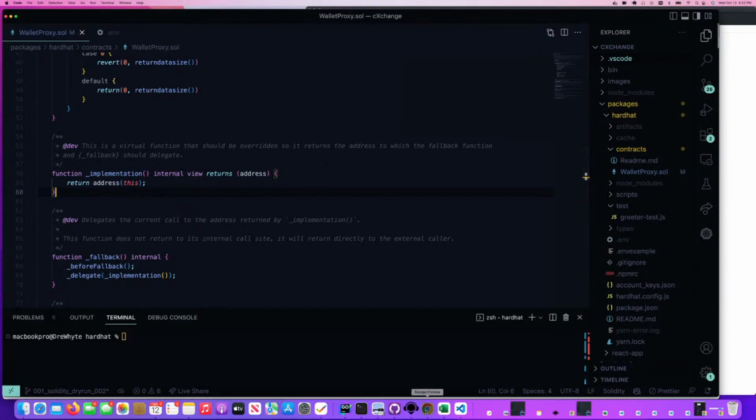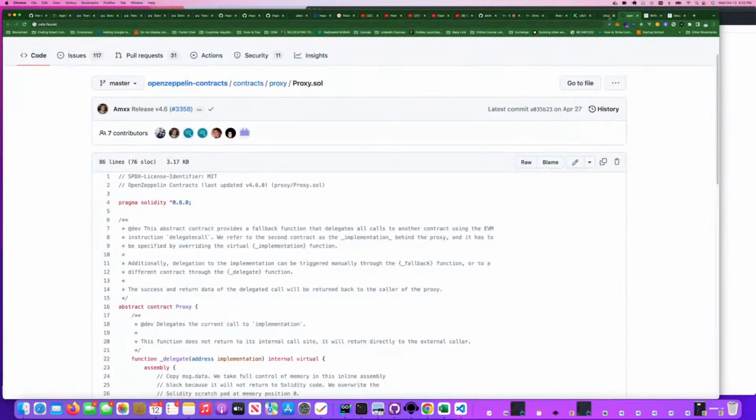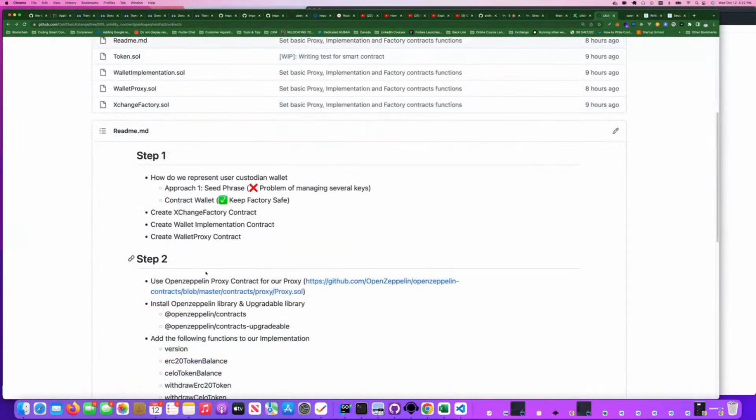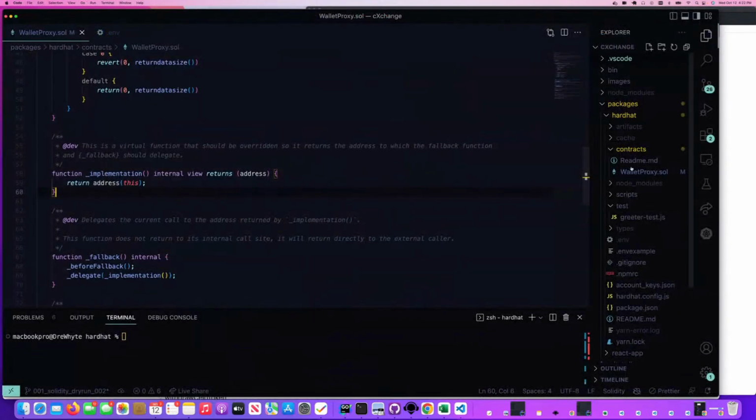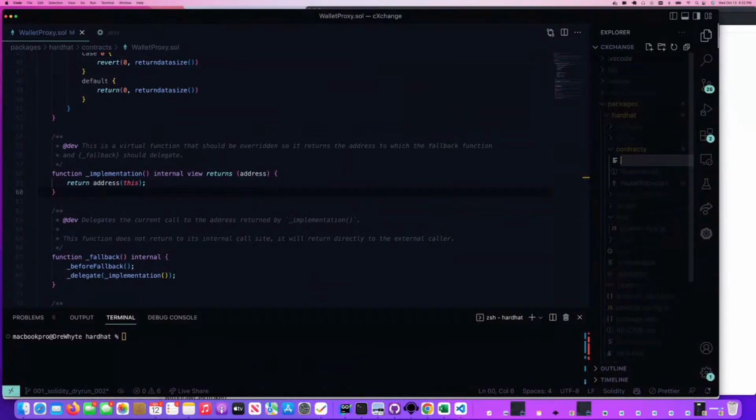So let's go back to what we want to do, our steps that we are following. Now that we have our proxy contracts added, we also said that we want to create our Exchange Factory and our wallet implementation. So let's go ahead to that, Exchange Factory, our wallet implementation. So our next thing is to create our exchangeFactory.sol.